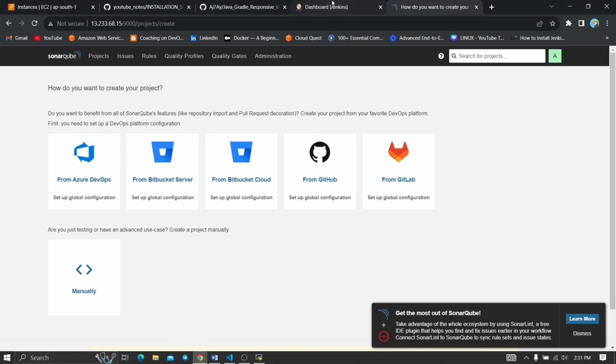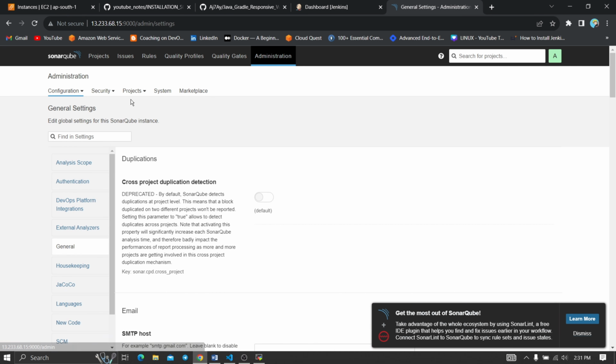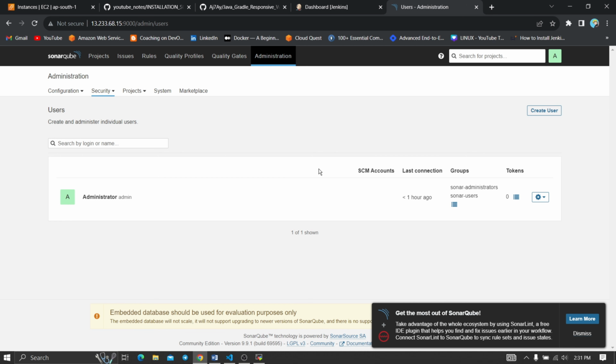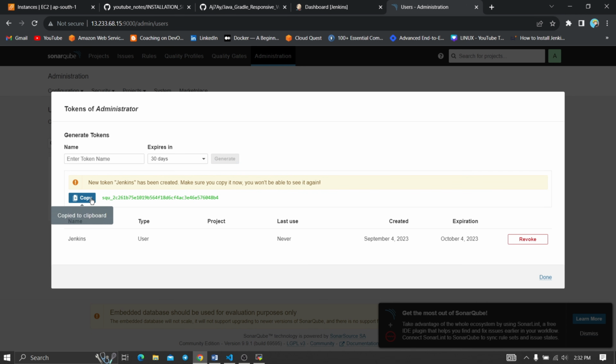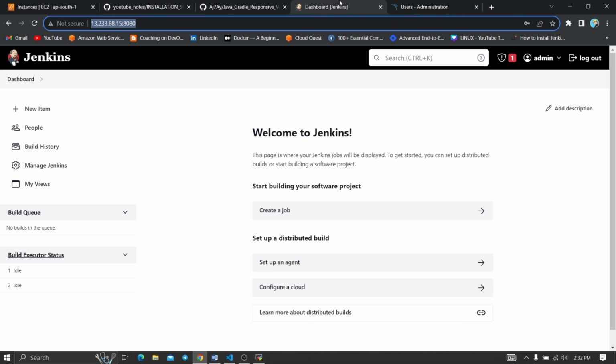We need to integrate our SonarQube with Jenkins, so we need to create a SonarQube token. In order to create a SonarQube token, we have to click on administration, and later on click on security, and later on click on users. So you have to come here. You see here groups and tokens. Click on this tab, and click on update tokens. Enter a name. I am entering Jenkins here. Just click on generate and copy this one and come back to the dashboard.